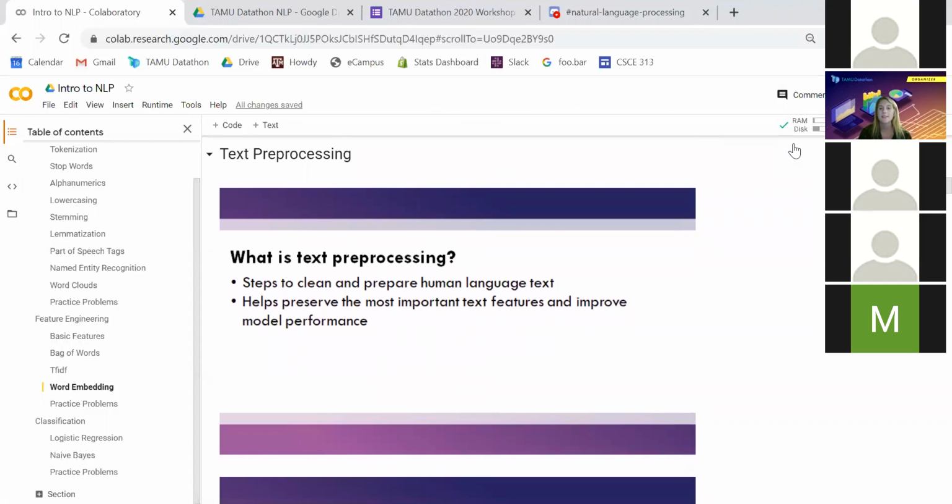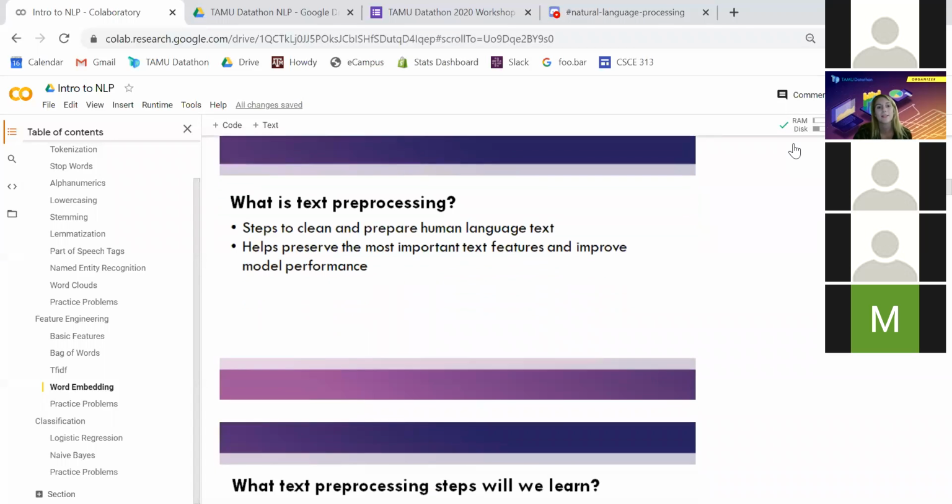And so we're going to start with text preprocessing. So what is text preprocessing? Well, it's the steps to clean and prepare human language text. The goal of doing this is that sometimes, well, actually a lot of the time, you're given text that is extremely messy, and you need to go through it in order to take what's most important out of it so that you can use it to model. So you're getting rid of all the fluff, you're consolidating things, you're really just keeping what you need. And this can help improve model performance.